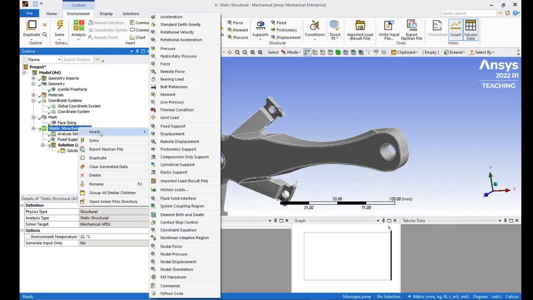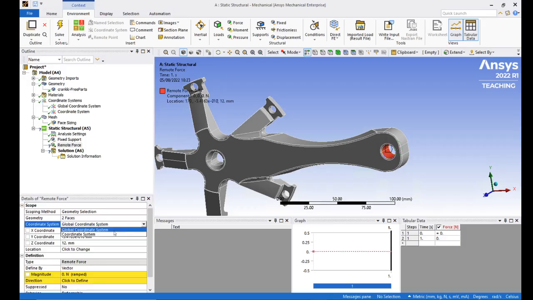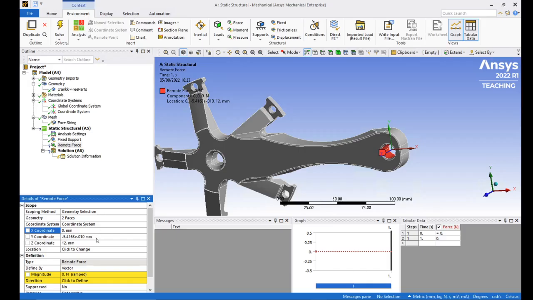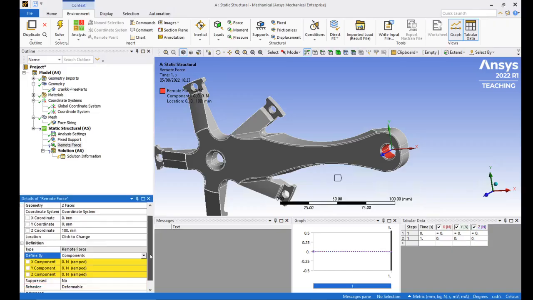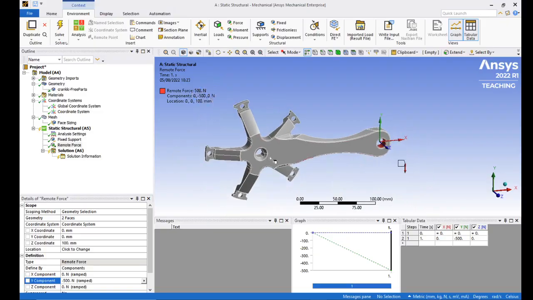Next, we would apply the remote force. So I choose the surface of this cylinder, apply. In terms of coordinate system, I will use the coordinate system that we just created. The location of the force from the center of that coordinate system is 0 and 0 in these directions, and in Z direction it's 100 millimeters. And the force itself, I'm going to define it with its components. The only non-zero component is component Y, and that is minus 500 newtons. Visually you see that force is in the right location.